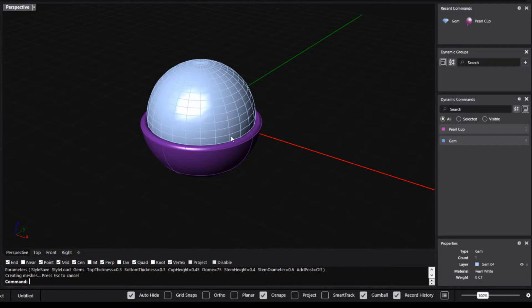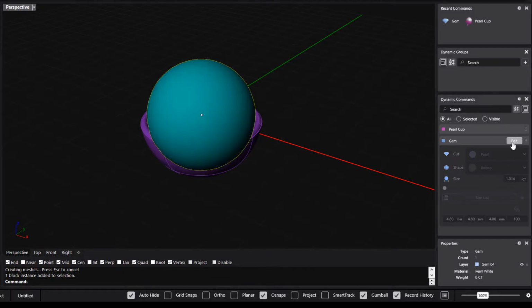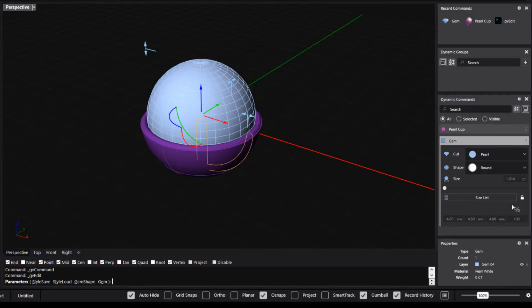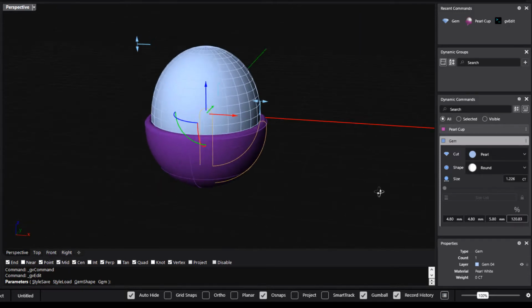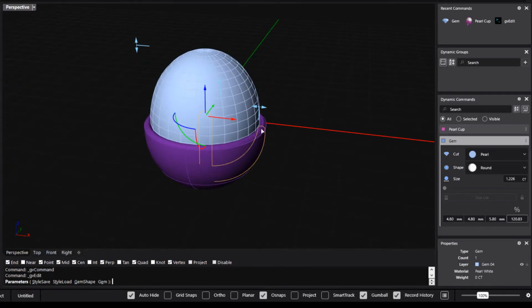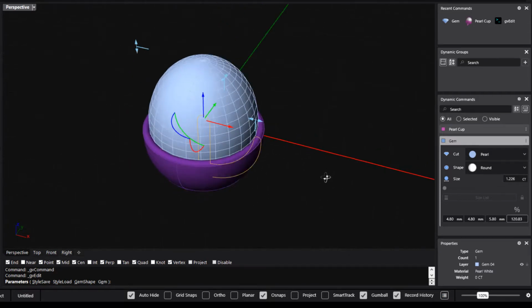Now let's select the pearl again and come in and edit it. Now you'll see if I change its length, it's not an issue. So let's make this 5.8 or something. I don't know, just make it more egg-shaped. The cup reformats and fits the adjusted shape because the circumference, the diameter, if you like, is still circular.